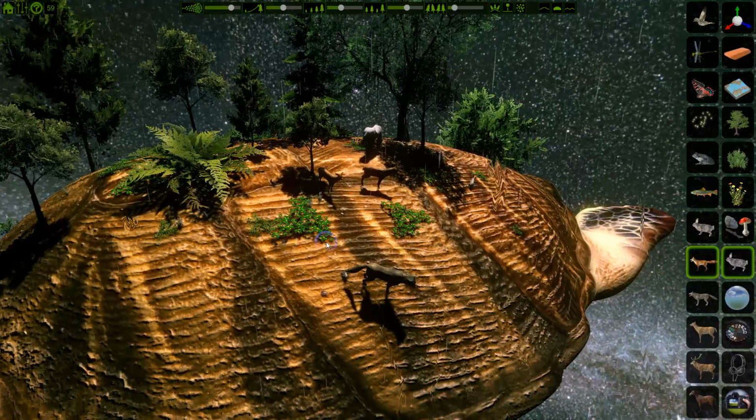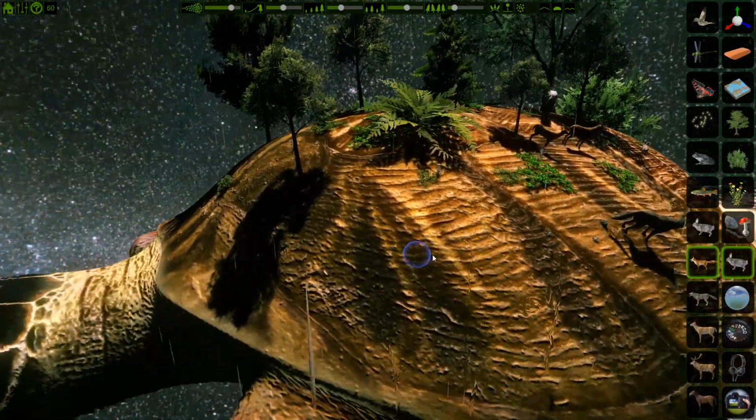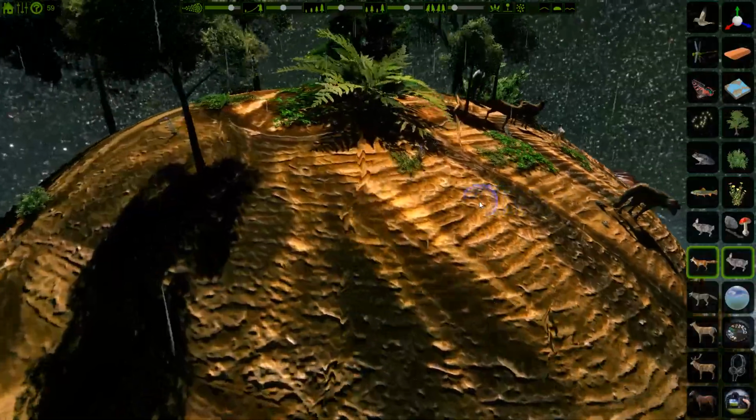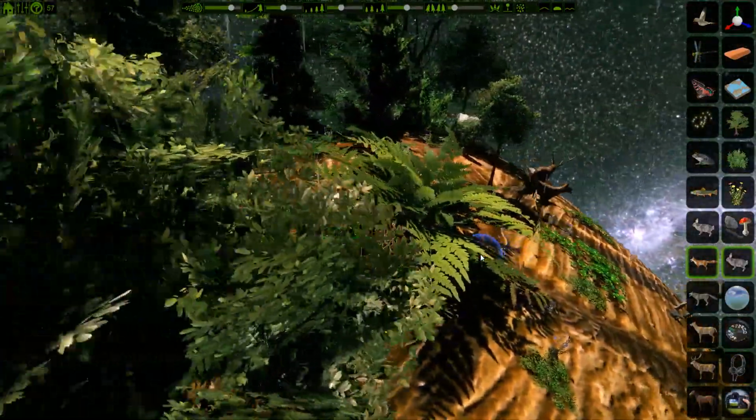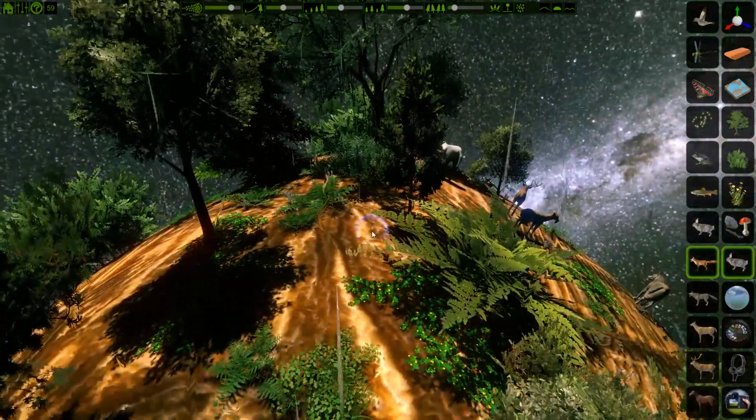There's a fox as well. I'd like to see you move around, animals. Don't just stand there. I can't control this camera. Okay, something like that. Okay. We can see too much turtle shell.